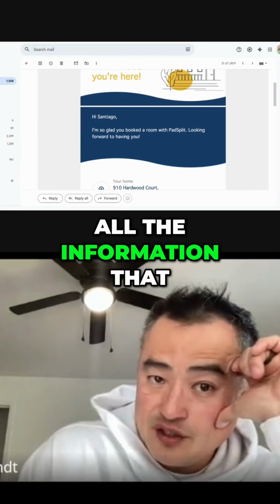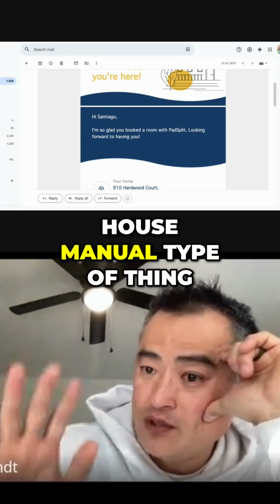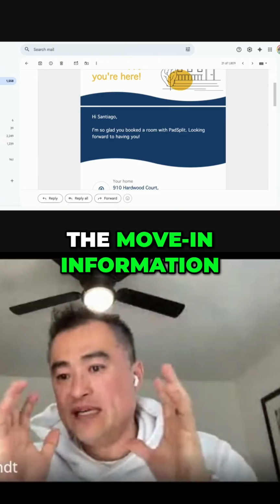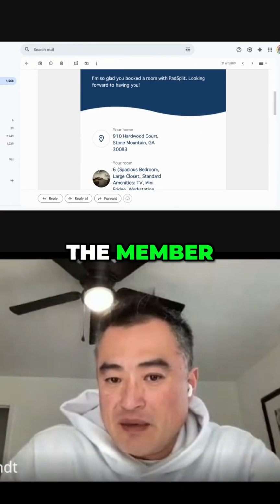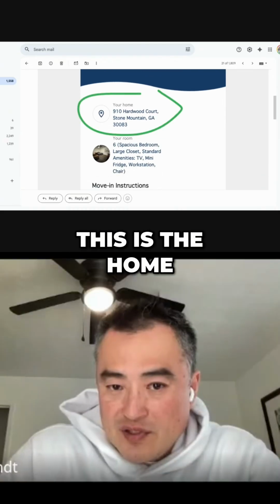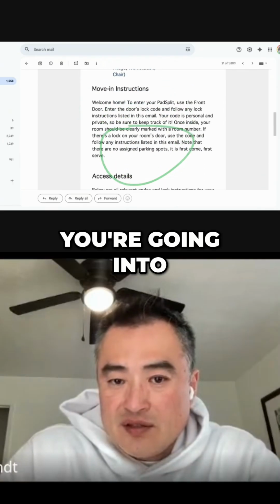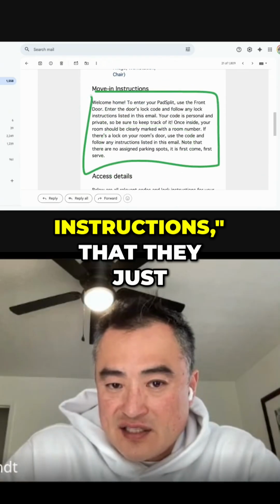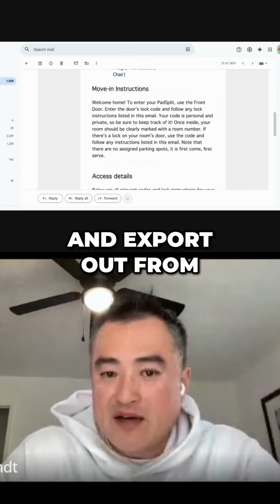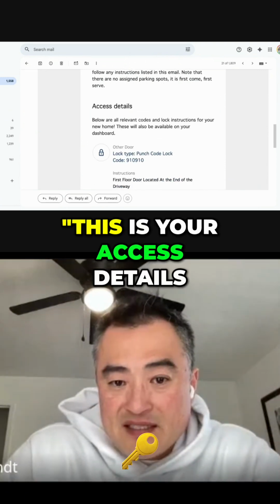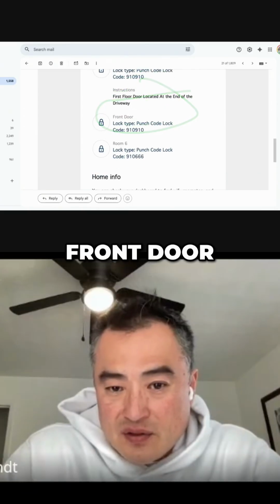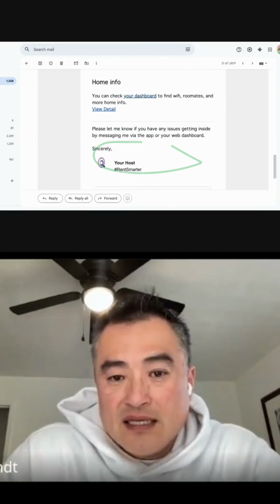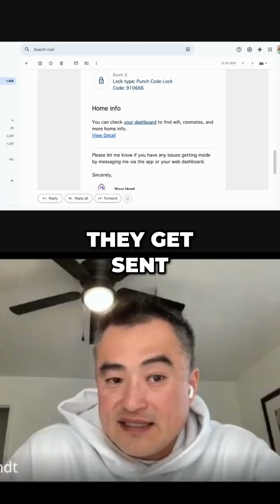All the information that you provide on that house manual type of thing, so the move-in information, the lock codes, this is the email that gets shipped to the member. Yeah. This is the home you're going into. This is the room you're going into. Here are the move-in instructions that they just copy and paste and export out from your listing. This is your access details. These are your lock codes, front door, side door, lock door. And that's essentially what they get sent.